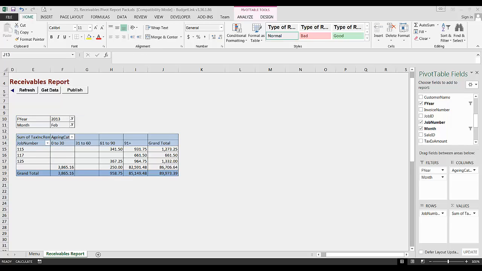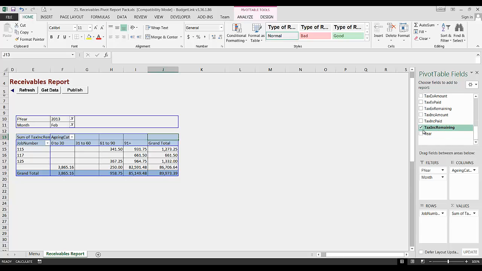Now, the last thing I want to change is the numbers on this report. At the moment it's running a receivables report inclusive of tax and GST, and I want to run it on an exclusive basis. So what I'll do, I'll just scroll down to the list of fields and I'll untick the tax inc remaining field, and I'll drag the tax ex remaining field into the values section, and that's it.